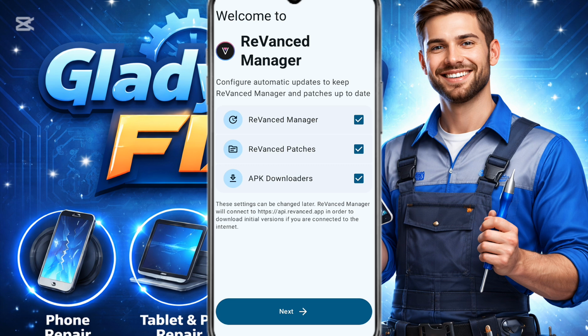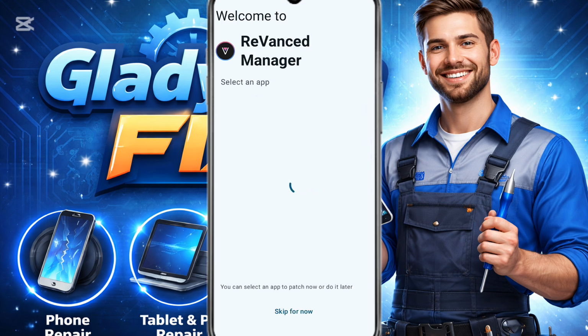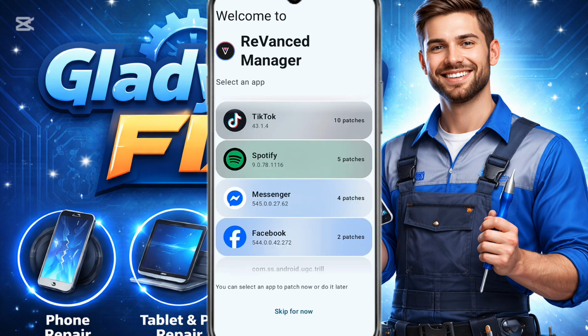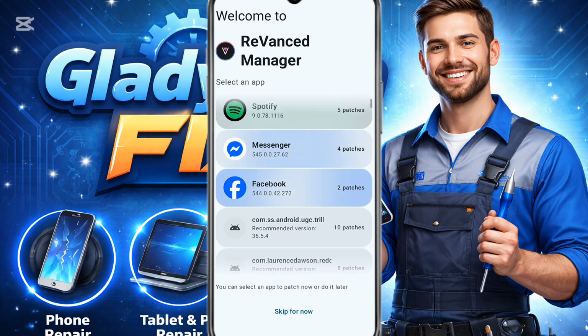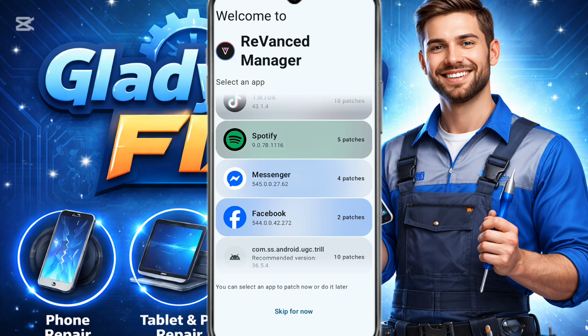So the next step you can take here is to configure automatic update to keep manager and patch up to date. So you just click on the next option here. So from this section you can patch your app or skip for now and maybe patch later. So guys, that is it on how to install Revanced Manager on your Android device.